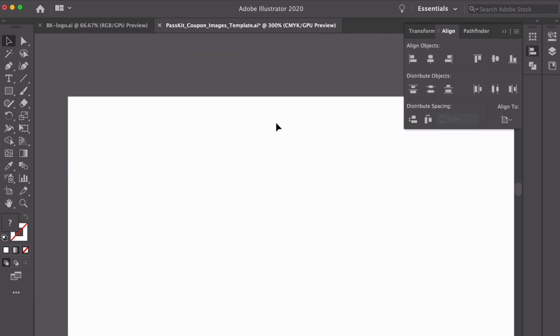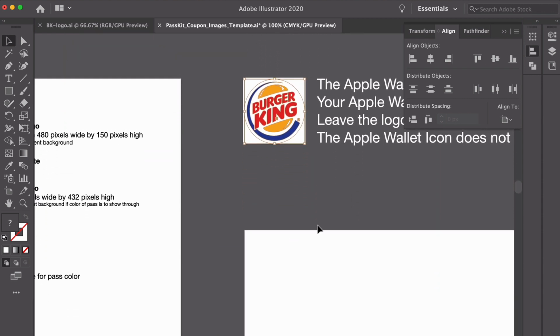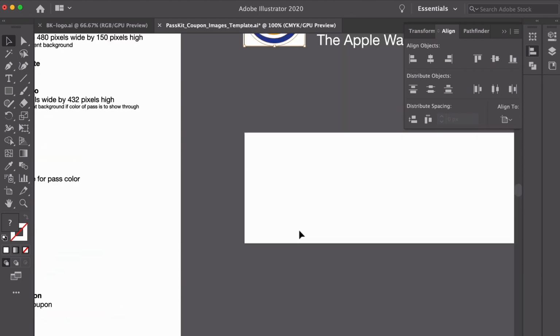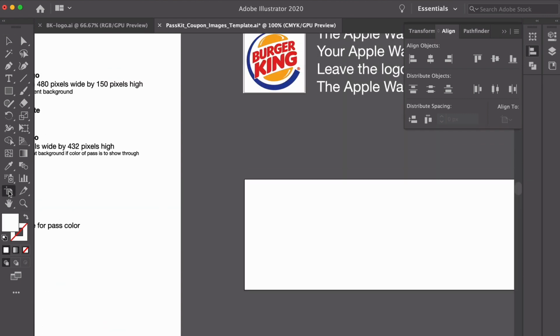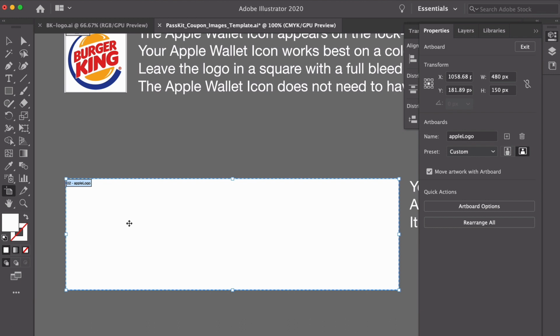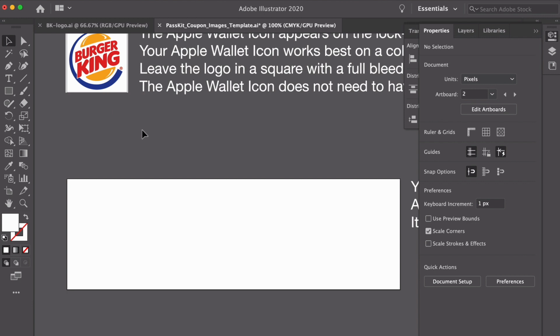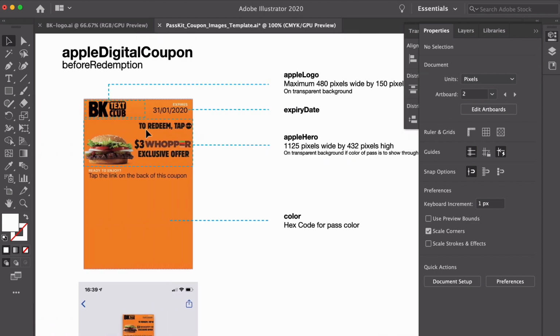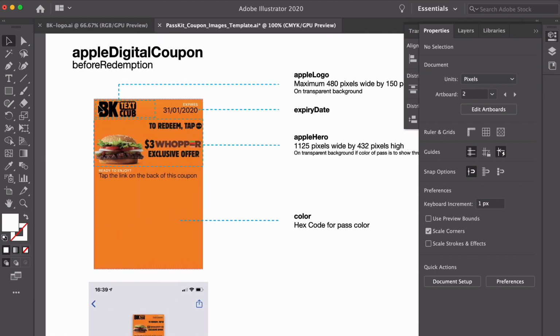Now let's go down to the Apple logo. If you take a look at the Apple Pass logo, which is this one here, the dimensions are 480 by 150, so 480 pixels wide by 150 high. It does not need to take up the full space. 150 is the maximum, but 480 is the absolute maximum you could go to with an icon. Now let's quickly take a look at what this looks like on a pass, which we can see here. So you can see here, it takes up this space.